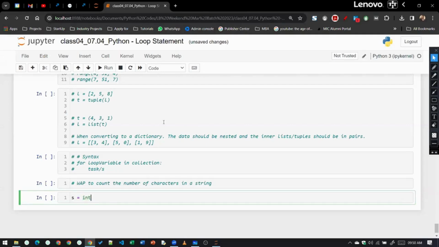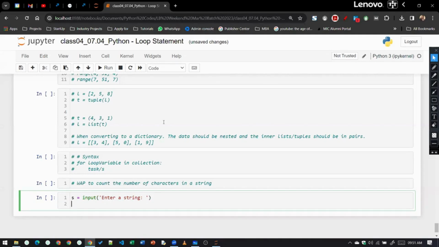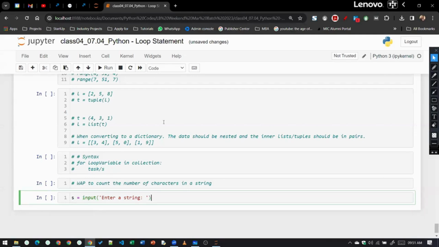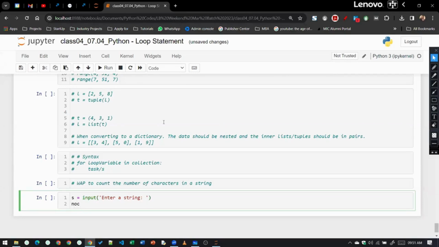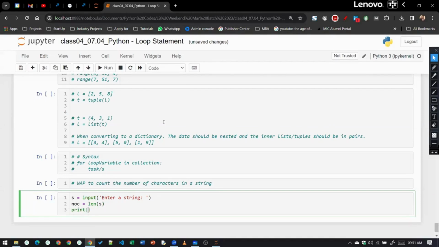Let's say you're taking the string as input from the user. Instead of hard coding, we will take input. Enter a string. Now, simple, straightforward: count characters using the len function. Number of characters is equal to len of s, as simple as that. And then you can print the number of characters.